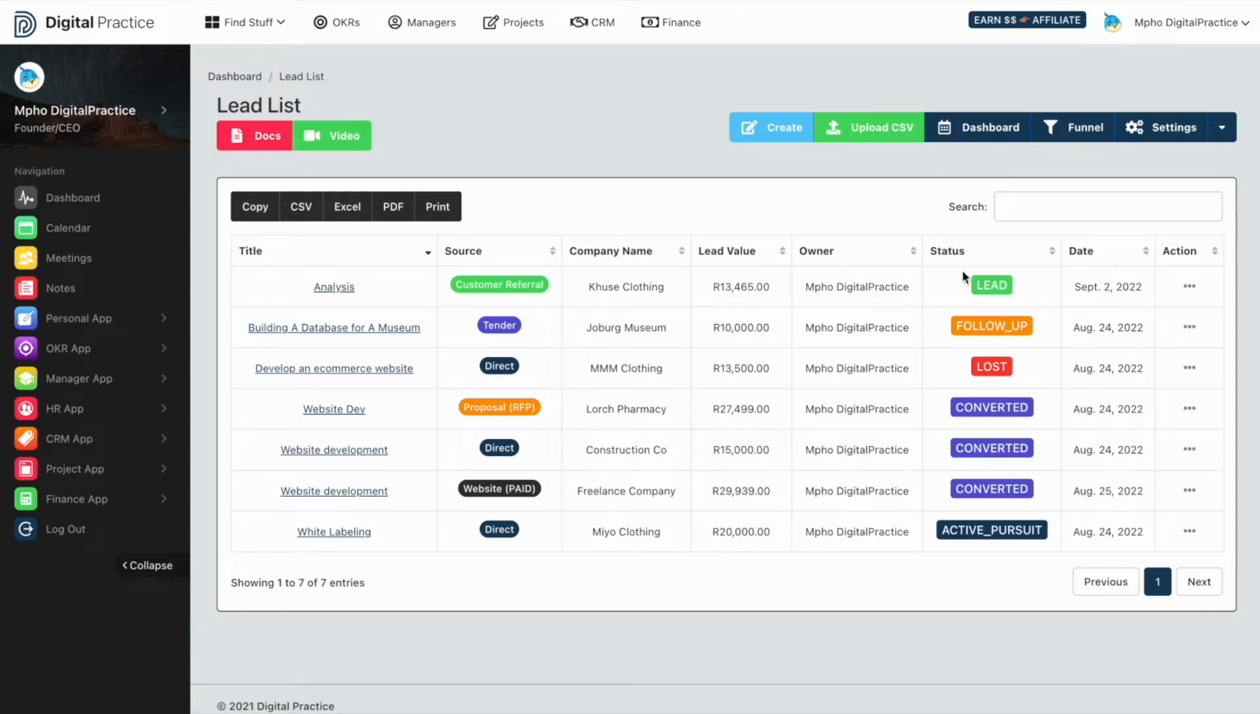When you create a lead, you will be set as the default owner. If you click on the action column, you will see the following options. 1. Option to convert the lead. Select this option if you manage to win the opportunity. 2. Option to update the lead to lost opportunity. 3. Option to edit the lead information. 4. Option to view the lead detail. And 5. Option to delete the lead.